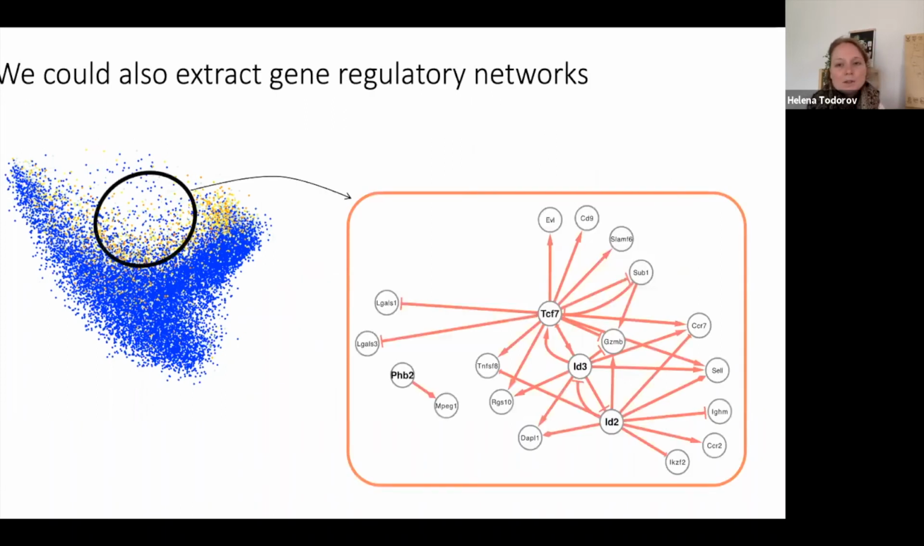We were also able to extract gene regulatory networks at the single cell level and at the group of cells level, which allowed us to show, for instance, that these cells that were becoming memory cells had this gene regulatory network associated, which showed us which genes were actually actively being regulated in these cells.